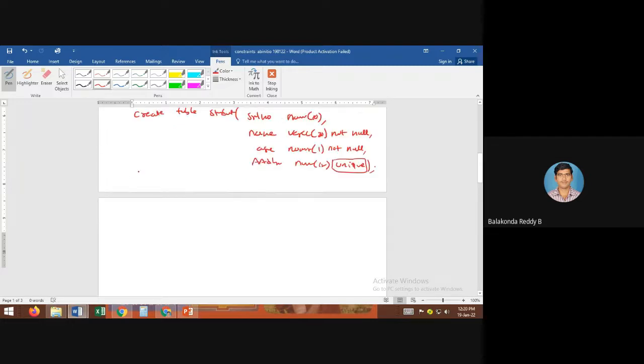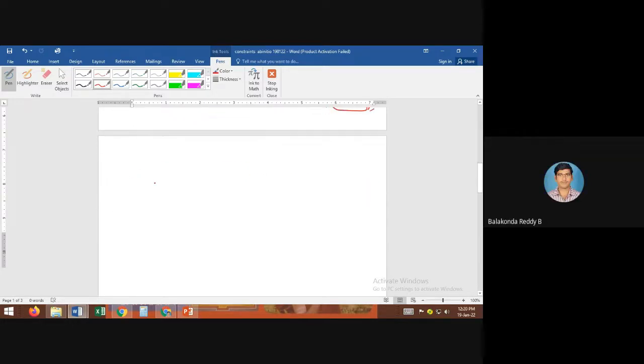Can I go to the third one? Yes, sir. What is the third one? Primary key. Most important, guys, in the DBMS subject. What is meant by primary in English terminology? Most. Primary means most. Key means value. Most important attribute. See here, primary key is a combination of the features unique plus not null. Not null plus unique. The meaning is, it cannot be null and it cannot be duplicate.